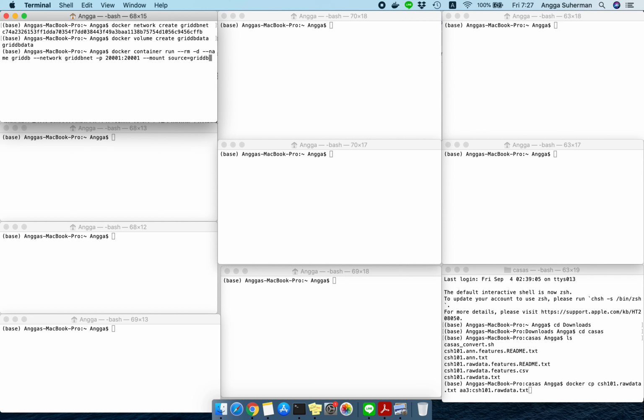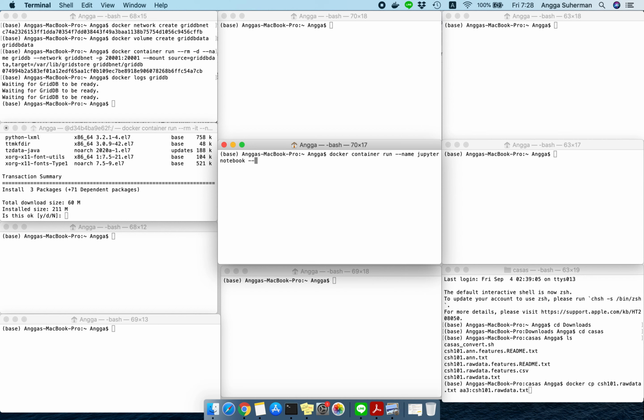While this is taking time to load, let's move on to the next container, the Jupyter notebook. So again, we'll spin up another container here on another terminal. Name jupyter-notebook, network, same network, griddb-net. We're going to need to open up port 8888 because we are going to look at our Jupyter notebook in our browser. Again, there is another image available already, the SciPy notebook, like so.